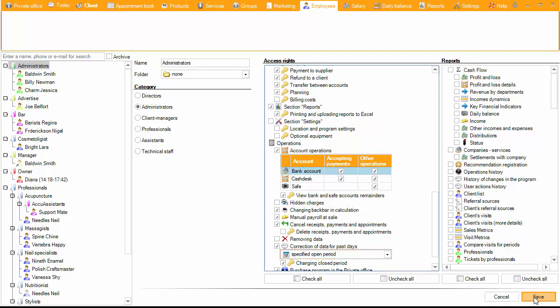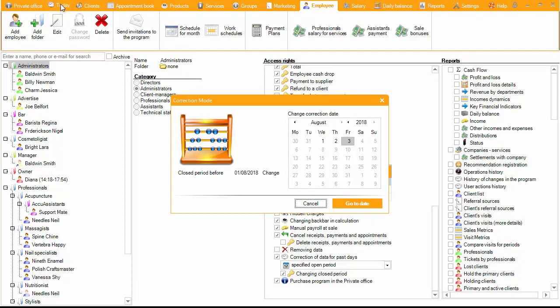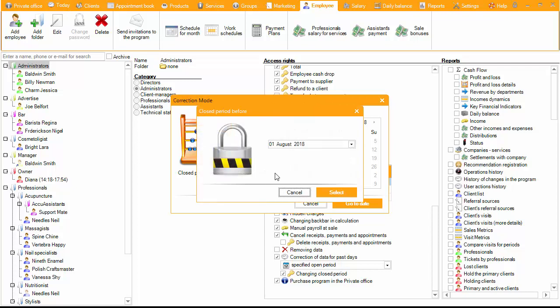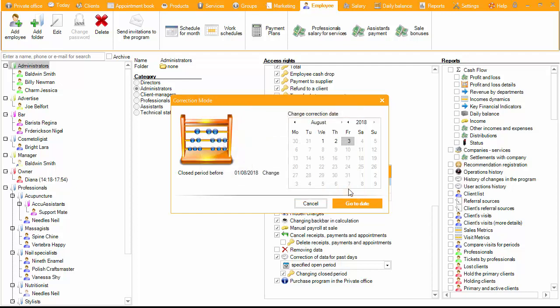When you have finished editing the permissions, click Save. To edit the open data correction period, click on the Today in the upper left part of the window, then click on Edit. In the open window, select the date to which the correction access will be closed. This way you can edit only the days after the specified number.